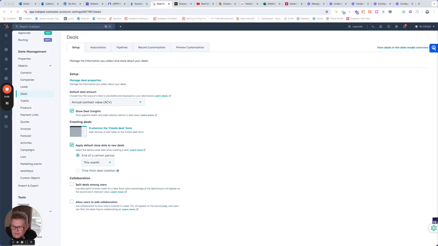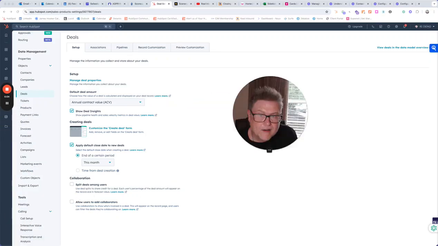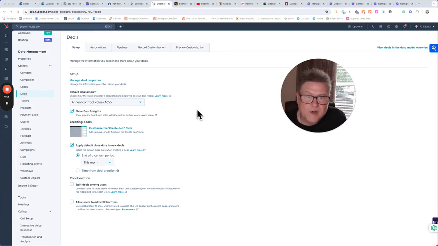Hello again. Now we're going to talk about configuring the deals object in HubSpot. As you'll be familiar with by now, I'm sure, we get here by clicking on the settings wheel in the top right hand corner. We've come to data management, we're under objects, and we've moved to deals, and that opens up these menus here. So the setup menu is the first one we'll deal with.